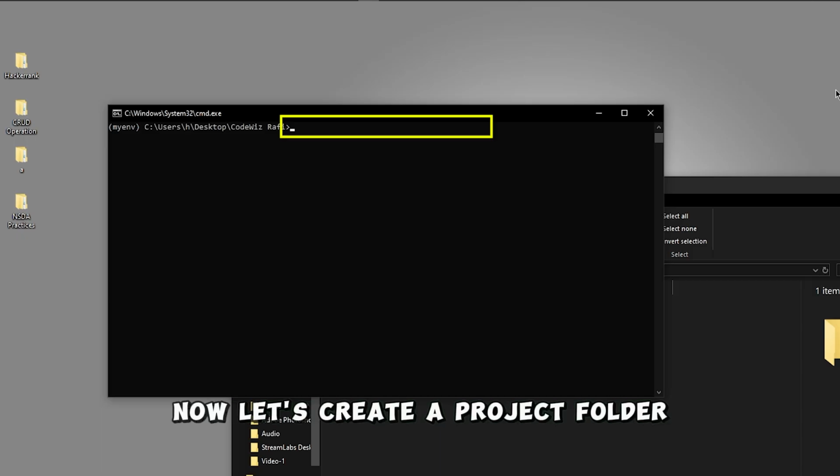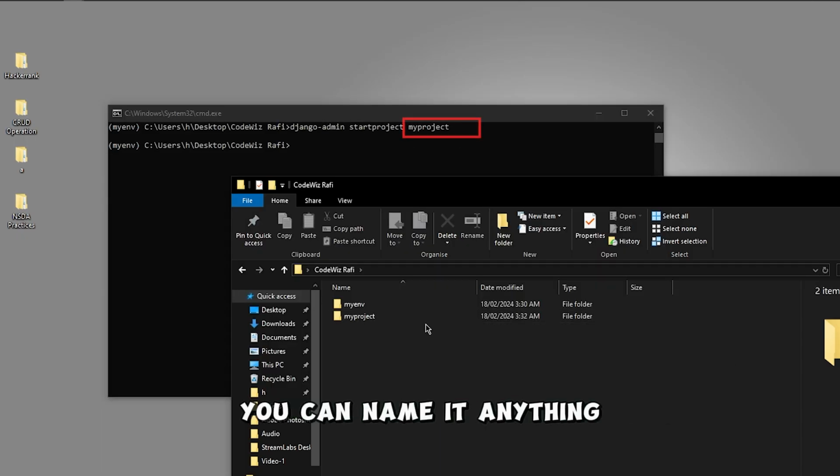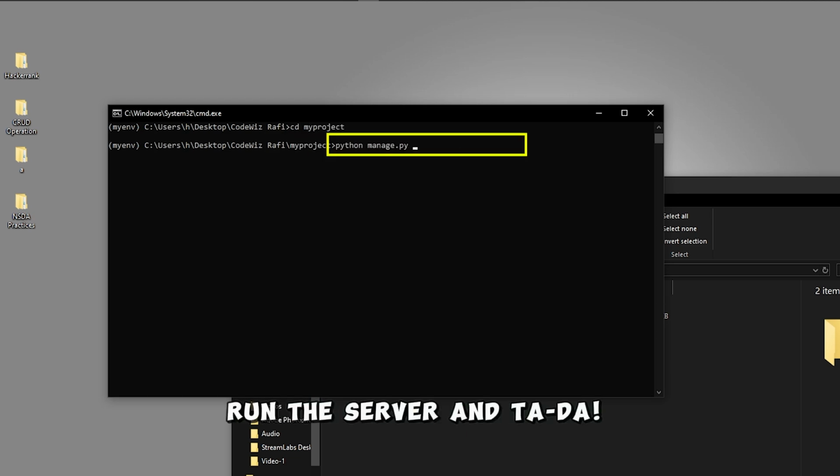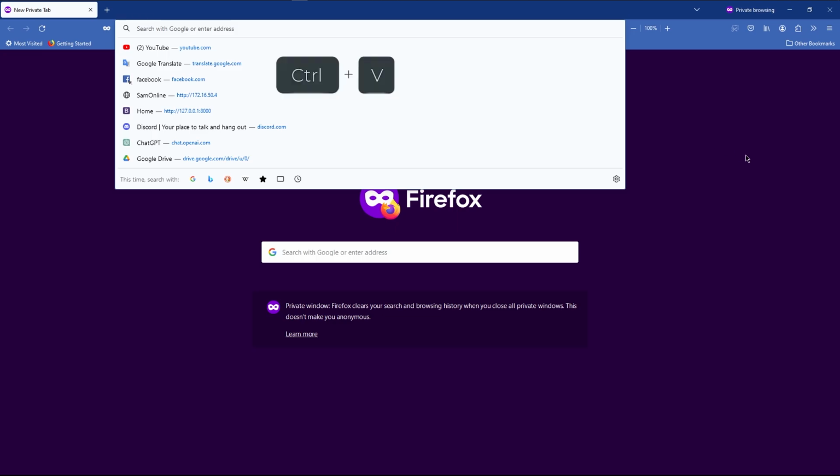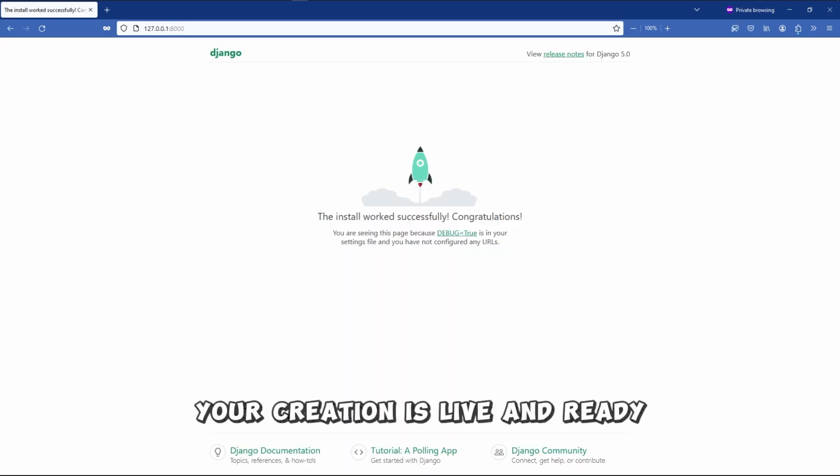Creating a Django project. Now let's create a project folder. You can name it anything. Navigate to the folder, run the server, and ta-da! Your creation is live and ready. Easy, right? There you go, our first coding adventure.